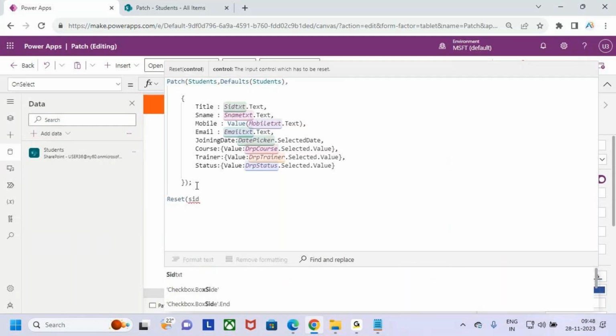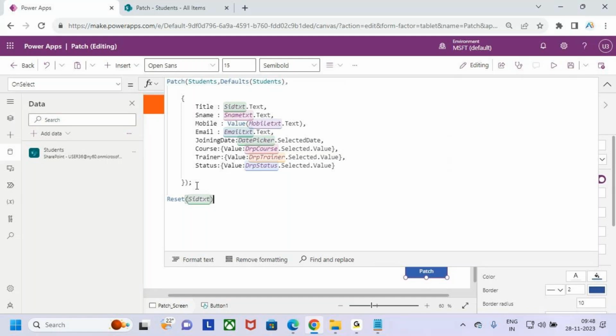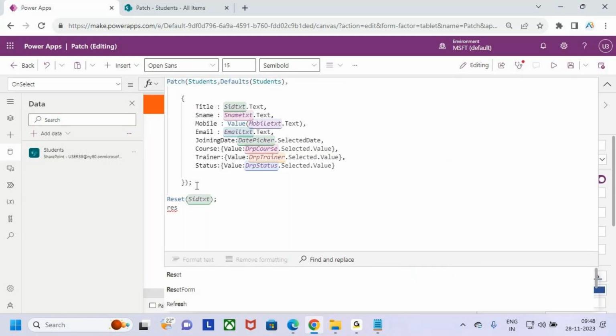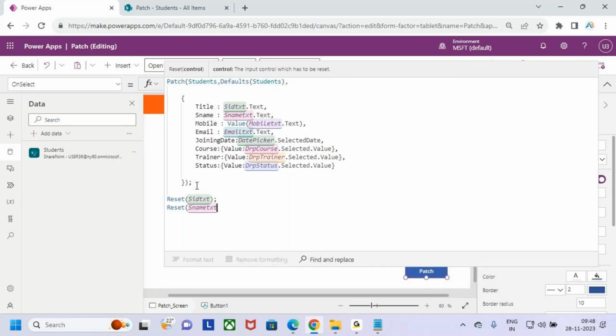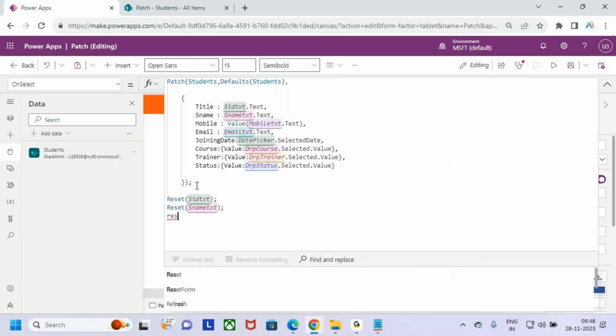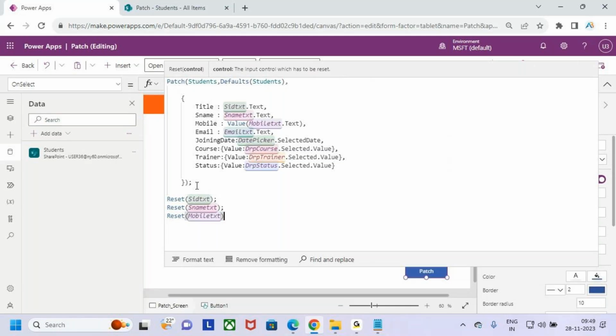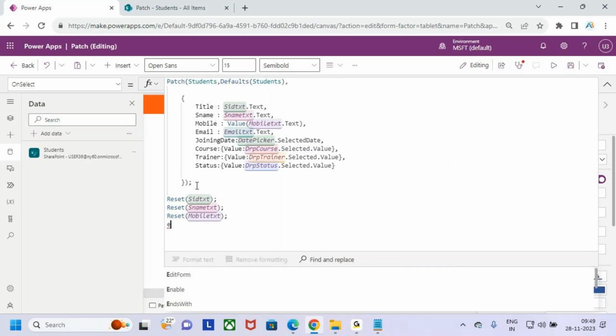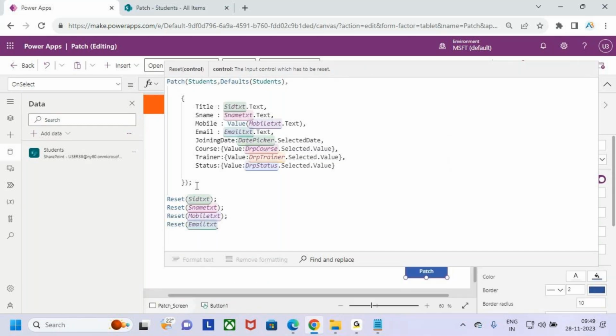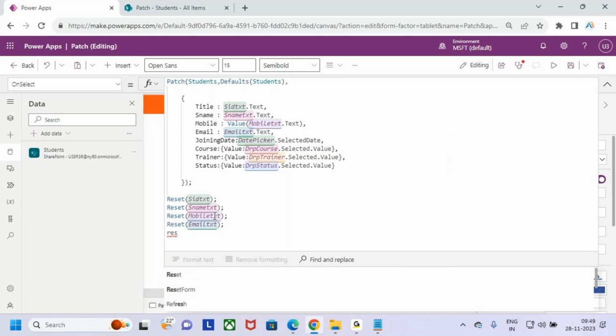Student id.txt. Second, another control is what? Reset. What I want to reset? Student name dot txt. Next, reset. Go and reset all the controls. Reset. Next, what I want to reset? Mobile number. Next, what is the next another column I want to reset? Reset email. Email column. Next, what's another column I need to reset? Once after the email, joining date. Reset.